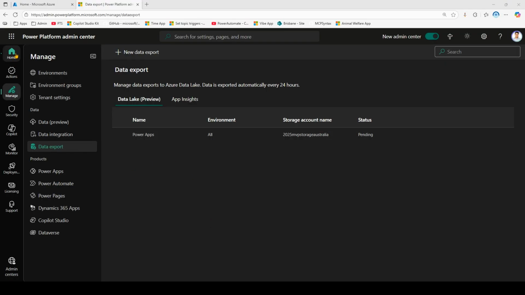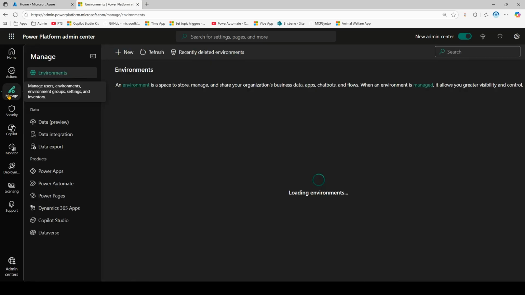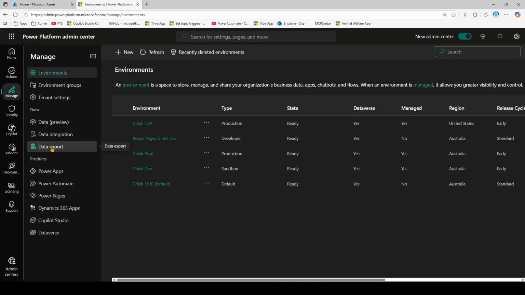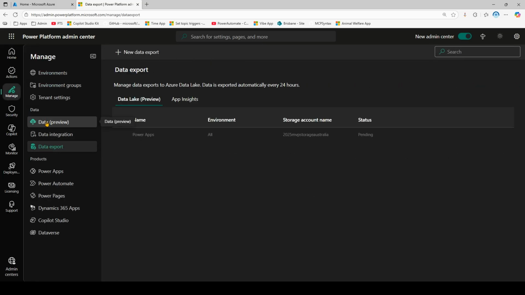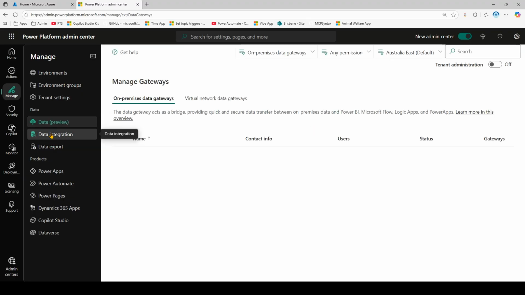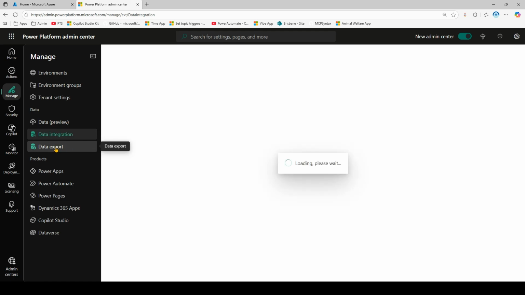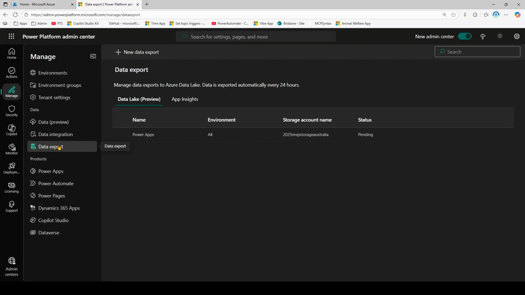So, in order to perform all these operations, what you need to do is navigate to the Power Platform Admin Center. So, if I go to the Power Platform Admin Center, admin.powerplatform.microsoft.com, and go under manage, you have an option of data export. So you get three menu options: data preview, data integration, and then we have data export over here. So navigate to data export, and then you will see that I have already created an app insight.